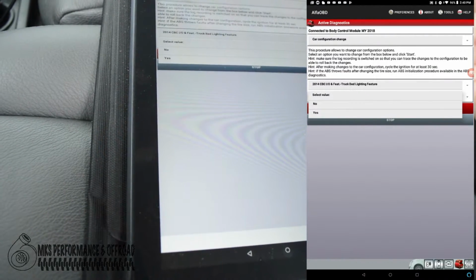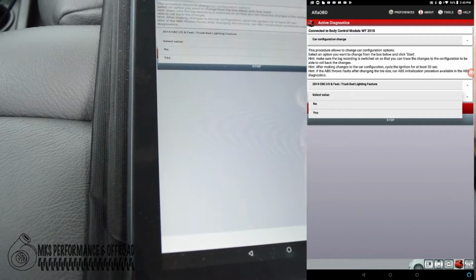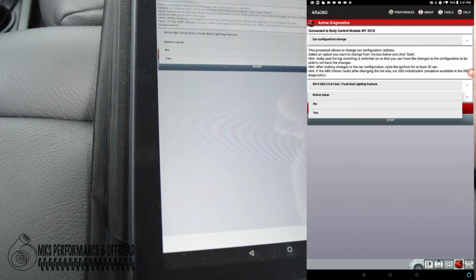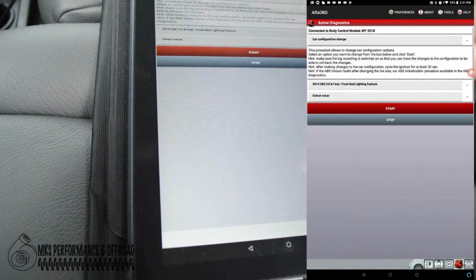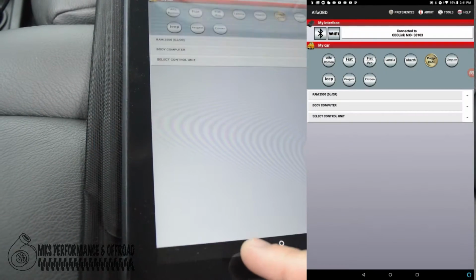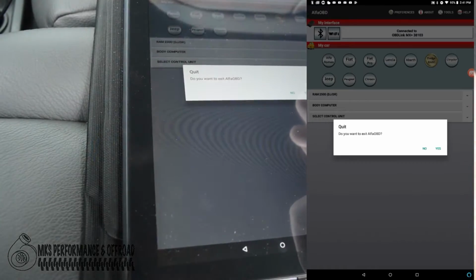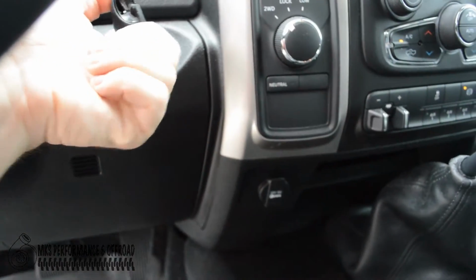We already have ours activated, so we don't need to select anything here, but if you don't have these activated yet, you're going to go ahead and select yes, and then you'll hit start. Once it finishes, go ahead and back out of this. Alright, and then you go ahead and turn the key off.